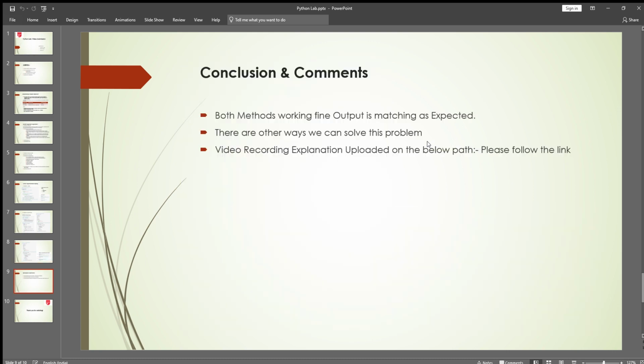Our conclusion: both methods are working fine and the output is matching as expected. There are other ways we can solve this problem, and we can find other ways.